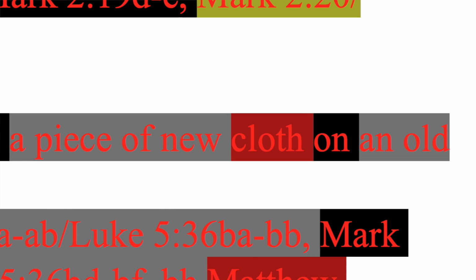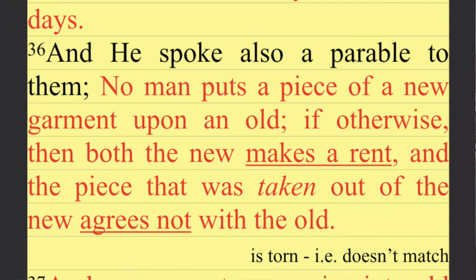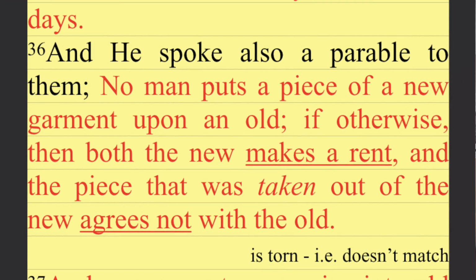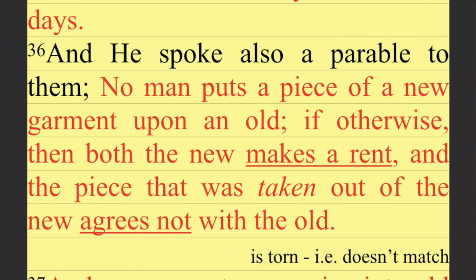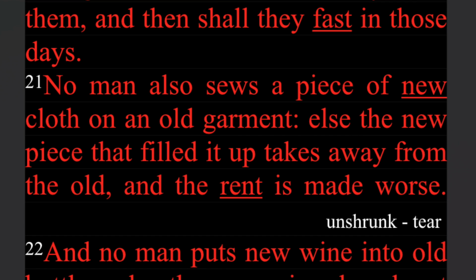On. Mark only. And old is from both. And then back to Mark only, because Luke just ends with an old, and you fill in the blank yourself. Back to Mark. Garment. If otherwise, then both the new versus else the new. So else the new, or if otherwise, then both the new. Oh, you know what? This is more descriptive. Because in Mark it just says the new piece that has filled it up takes away from the old, and the rent is made worse. It's talking about taking away. That's really not descriptive at all. It's filled up, takes away from the old. It could mean it's taking away from the appearance, or that it's actually ripping it. Both of those are explained in Luke.